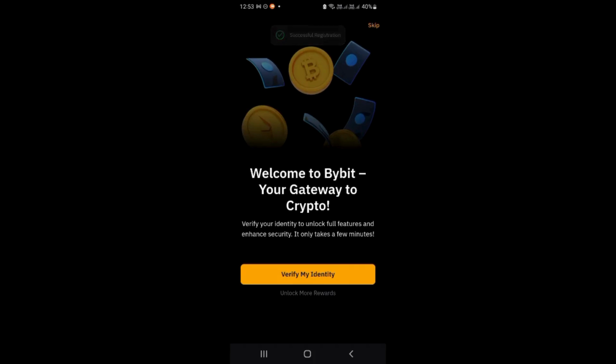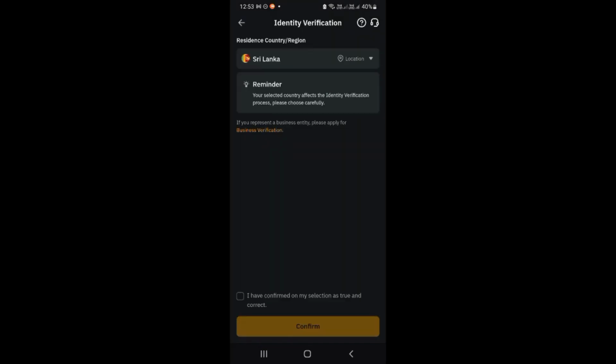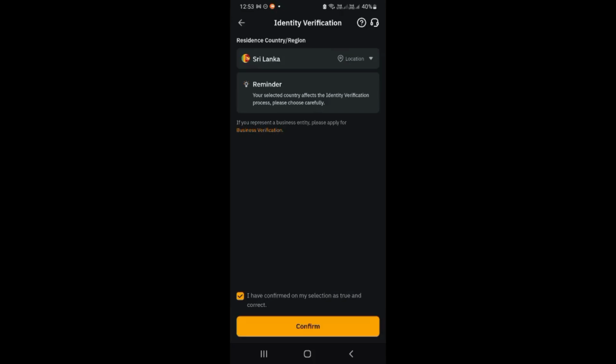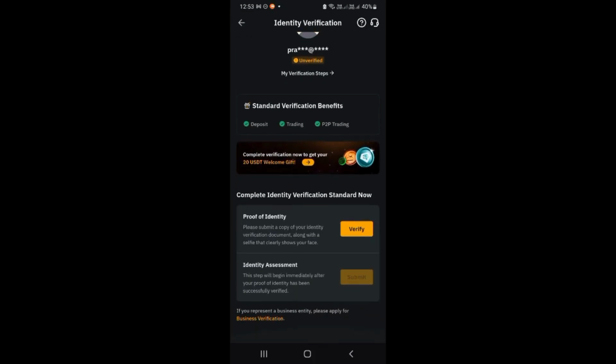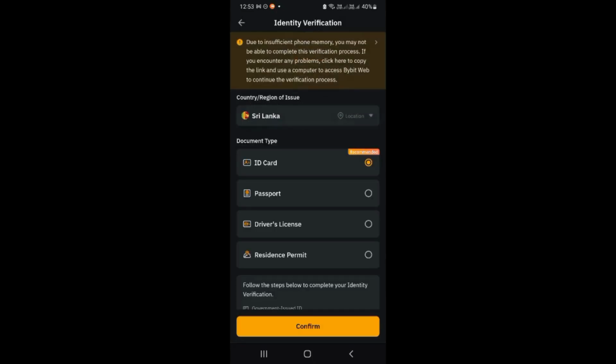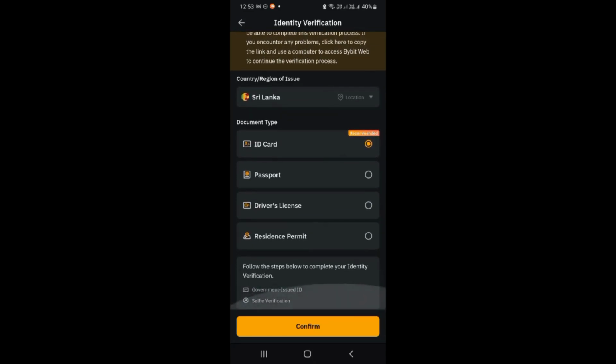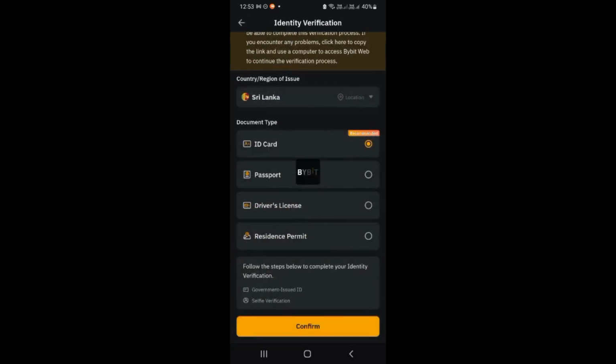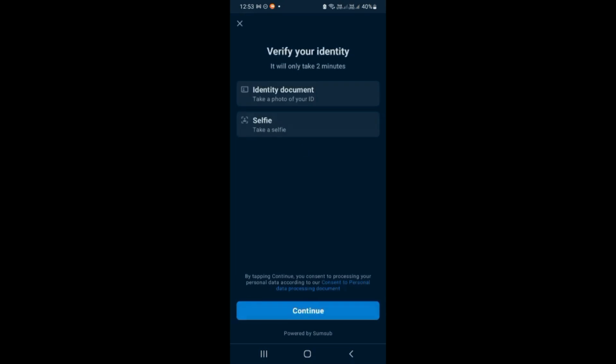Next step is KYC verification. Select EU country. Click verify. They recommended us to verify with an ID card. Uploaded documents can't be overexposed, blurry, or overcropped. After uploading your document, you have to upload a selfie of yourself.